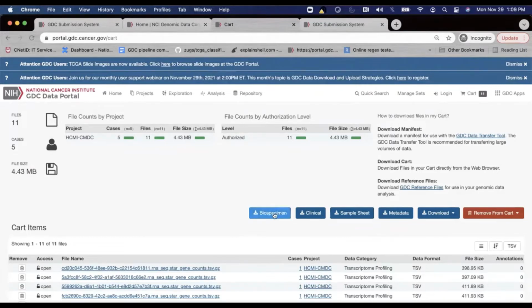The biospecimen button will download in either TSV or JSON information about the biospecimen entities that relate to the file. So this includes things like samples, portions, analytes, aliquots, slides. This will download all of the metadata about those things into either a JSON or a set of flat TSV files. Clinical button does almost the same exact thing, except it's focused more on clinical entities.